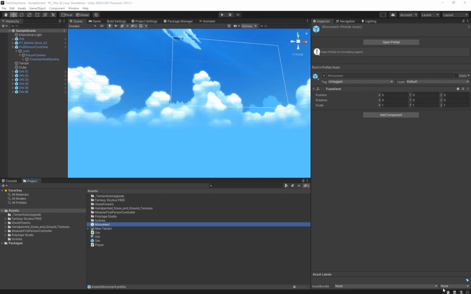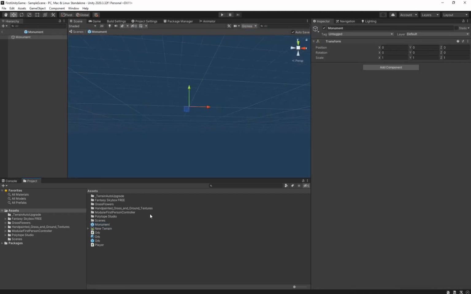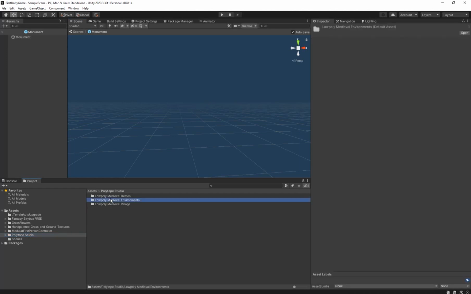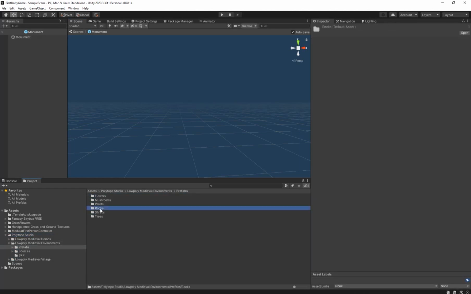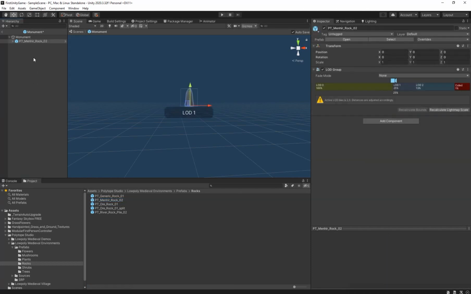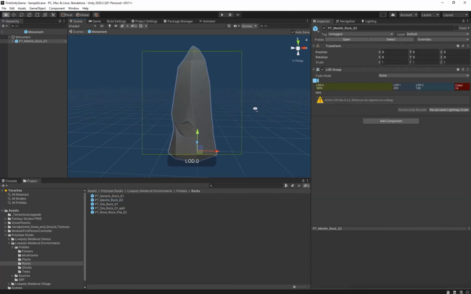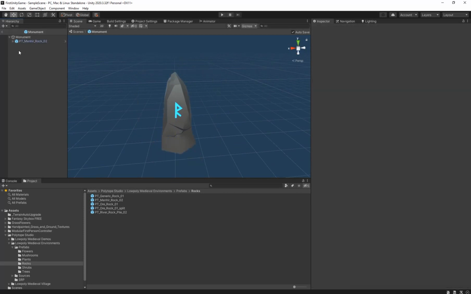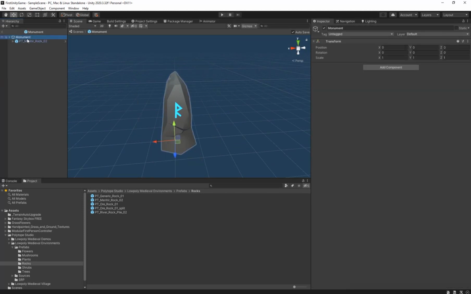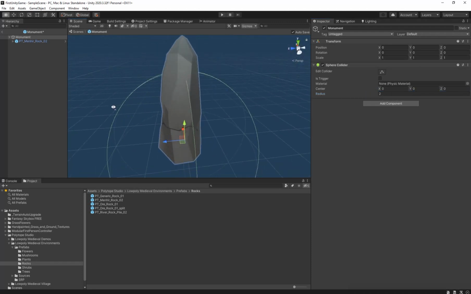For that purpose, let's create another prefab. Okay, we have it. I will call it maybe monument. Let's open that, and let's put here that monument. Let's go to the rocks, and let's put this element right there. That's great, that's really awesome.